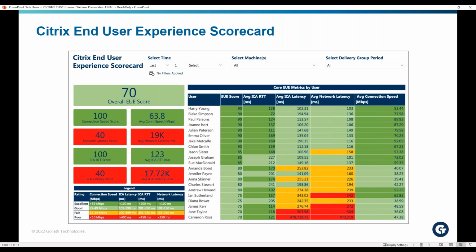Obviously, it's great for troubleshooting, but also from a migration point of view, where you have an on-prem Citrix environment, you've got this user experience scorecard scoring all the users' experience, and then you move workloads to your Azure environment or whatever public cloud that you choose, and then you compare the data, and hopefully you get better results.